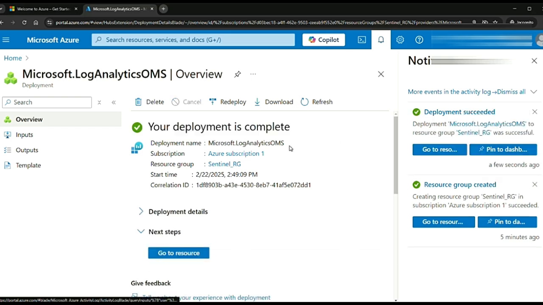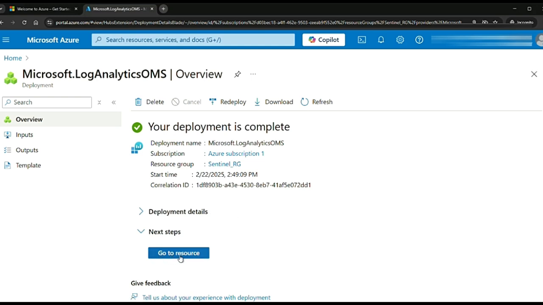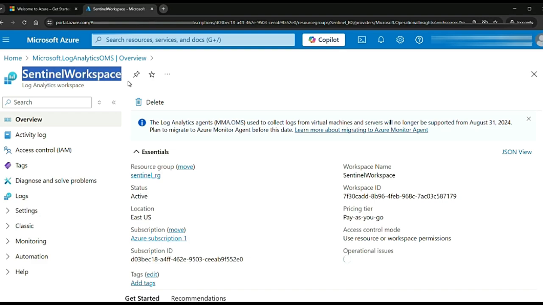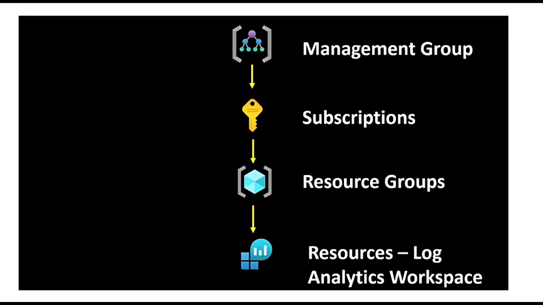So deployment succeeded. Let me close the notifications. And if I click on this button which says go to resource, this is the Sentinel workspace that we just created. So we are done with all the prerequisites to deploy Sentinel. Let's go back to the portal.